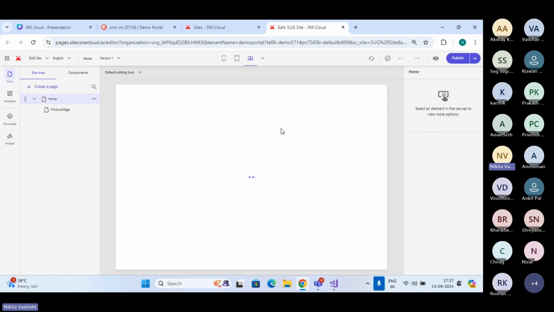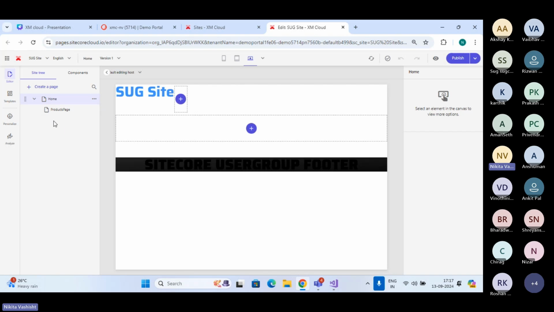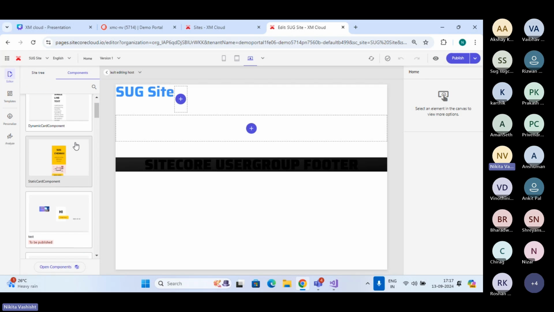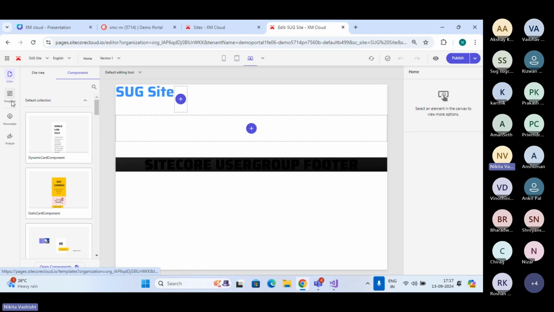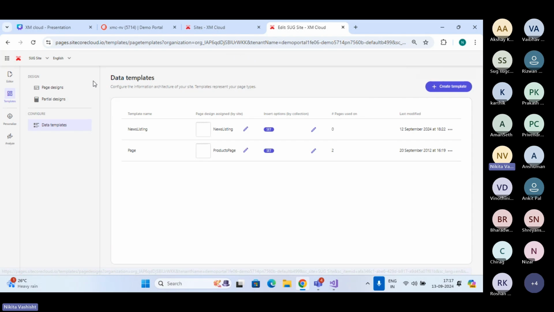Over here, when you open your website, you can see on my left-hand side, there is a content tree structure. So it will show all the items that I have in my content tree for that specific site. Then in components, we have the collection of components that are offered from XM Cloud, and all the custom components that we have created. All of them are listed in our components tab. Then inside my template, there is an option for us to design a partial design and assign a page design to our data template.